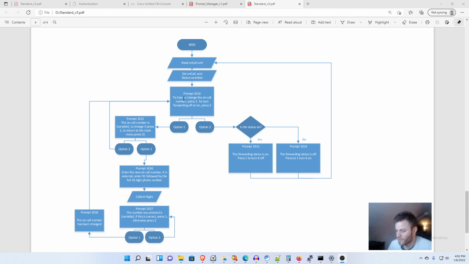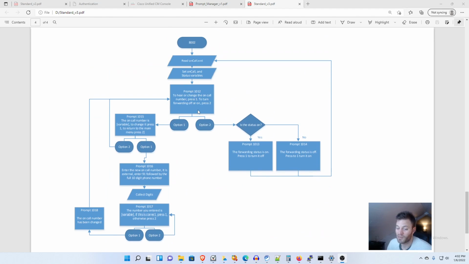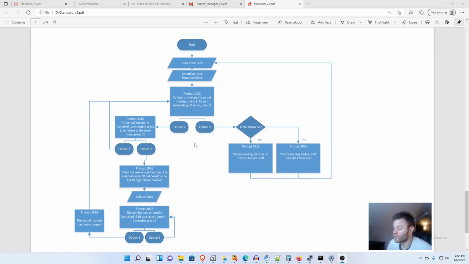If they choose to change it, it's going to go to the on-call number is, and then it's going to read back the on-call number. To change it, press 1, otherwise press 2 to return to the main menu. And then it's going to prompt the caller to enter the phone number, collect the digits, read it back to them and confirm, and then it's going to save it if so, and then take them back to the main menu again. So let's go ahead and get started.